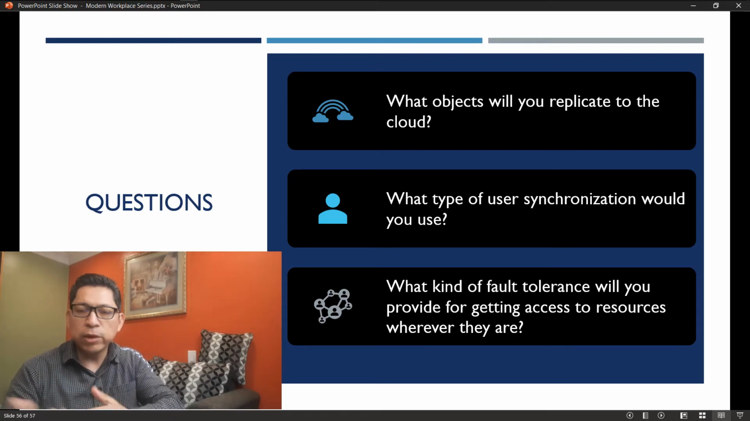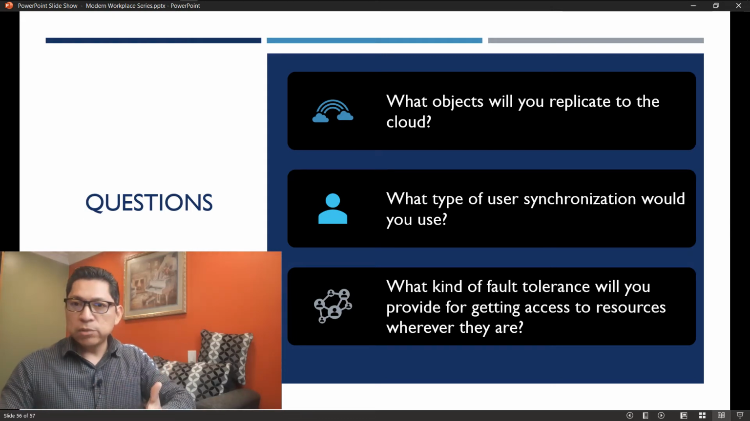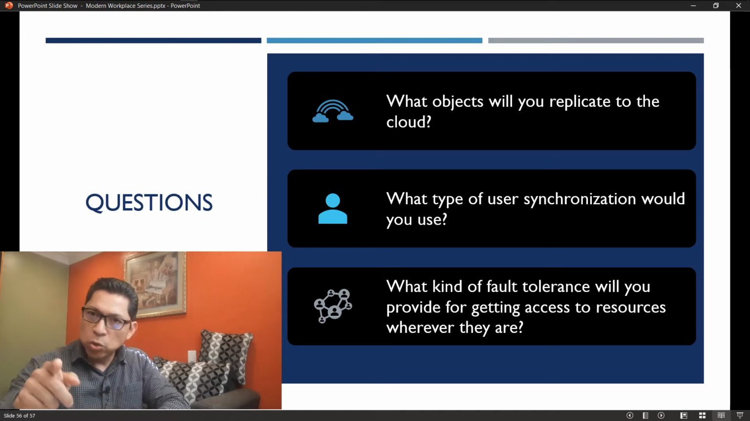In my case, I worked with companies that wanted to start with a proof of concept. They wanted to do a pilot, so we reduce the users. We take some specific users to replicate to the cloud. There are other times where some specific applications require some specific attributes, and then you also have the option to select and define what objects you need to replicate to the cloud.